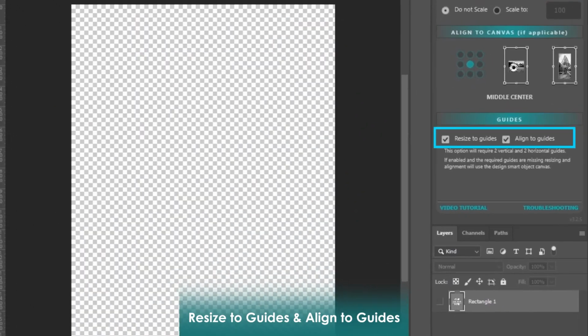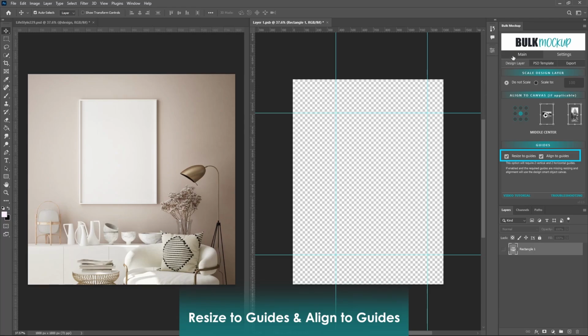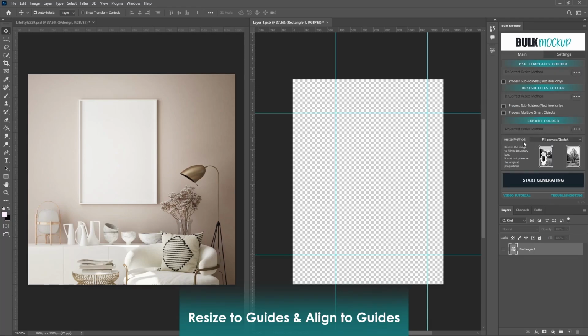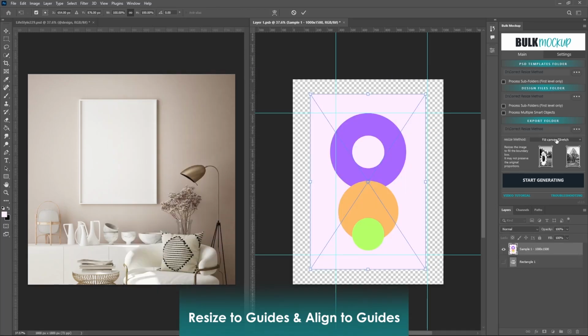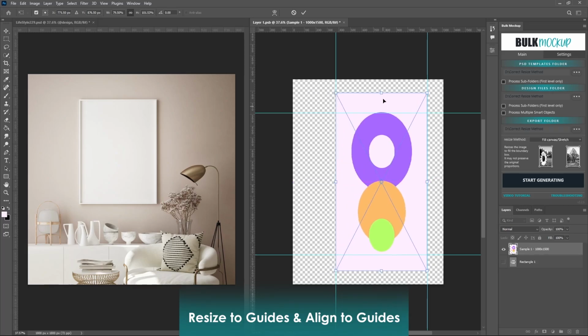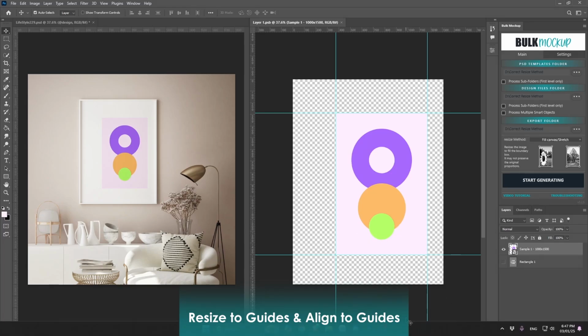With the Resize to Guides and Align to Guides option, it will work depending on the resize method. You can see here is the Fill Canvas/Stretch method. So when I place the design, it will be adjusted to fit within the 4 guides. Notice how the resizing is confined to this smaller area, treating it as the new canvas.